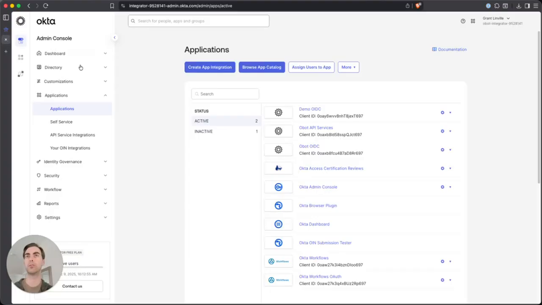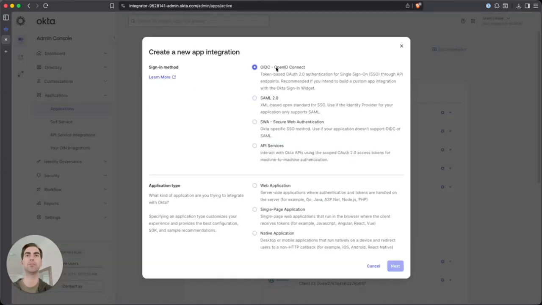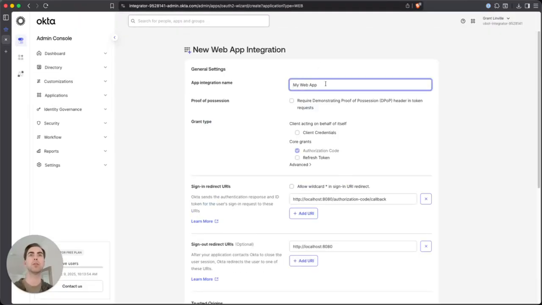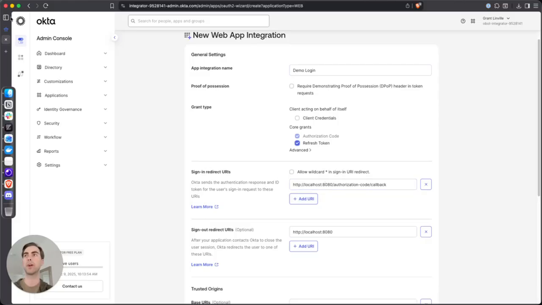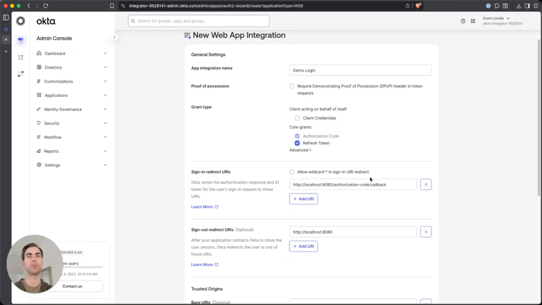So I'm going to go over to my Okta admin console and click on Create App Integration and choose type OIDC and Web Application. I am going to call this Demo Login. Go ahead and check Refresh Token here. For the redirect URI, if we go back to Obot, we can see that for us right there. So ours is just localhost 8080.